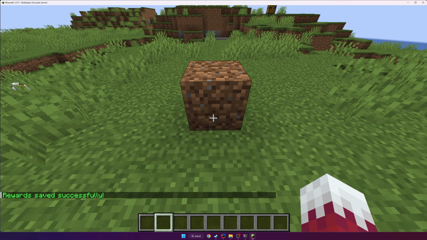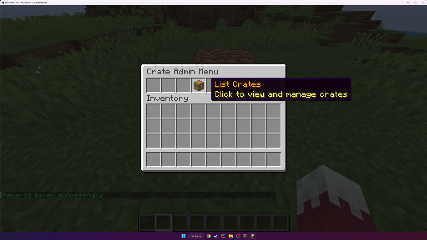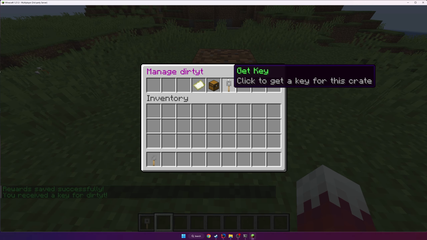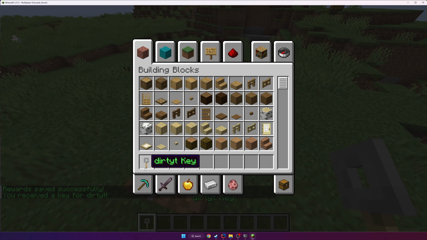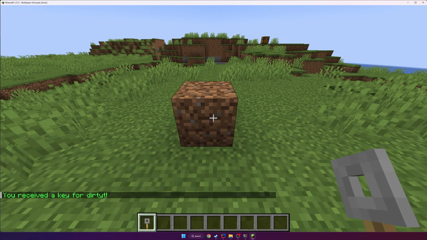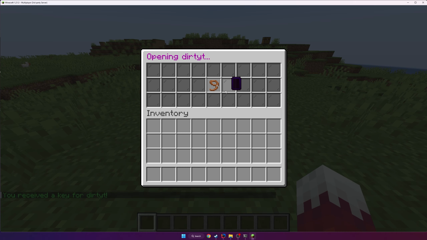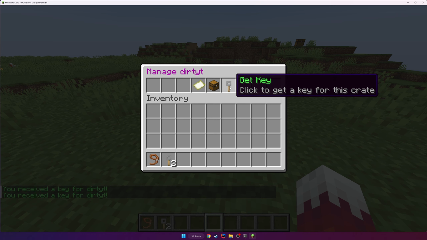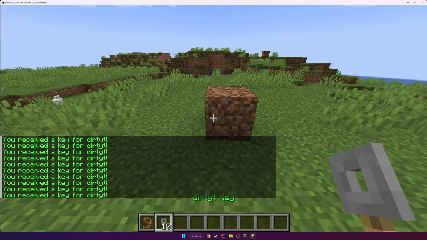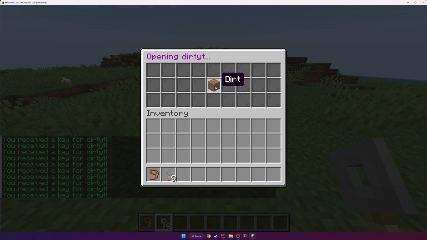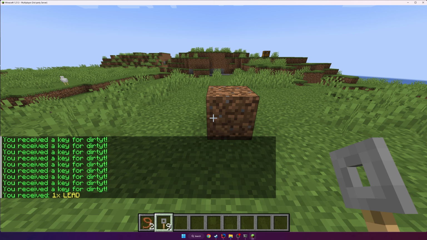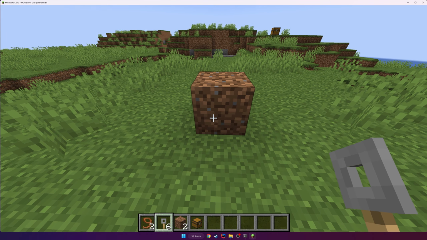Save that. So now we need to obtain a key. So crates, get key, dirty, get a key. Look at that, now we have a key, sweet. So now we can right click our crate. Look at that, it's cycling through all the items, and boom, it landed on the lead, and we got the lead. Let's just get a couple of the keys so we can keep doing it. So look at that. Let me turn my sound on in a second too, but there we go. We got a lead again. All right, here it is with the sound turned on.